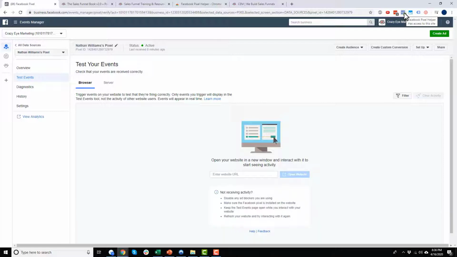Again, I've been over this a dozen times. If you do not have your Facebook pixel properly set up and configured with all the events, you will fail, right? You will fail if you don't have your pixel properly set up and configured. And so that's pretty much it for the test events feature.